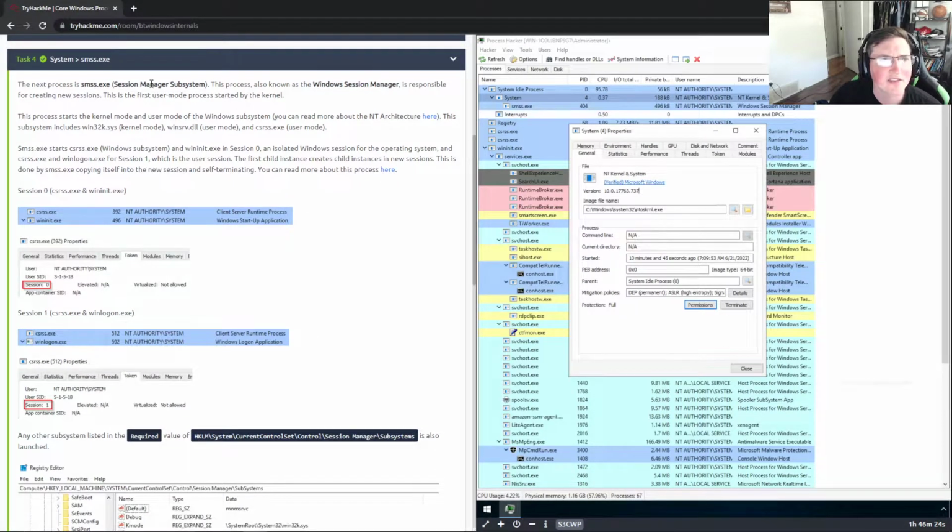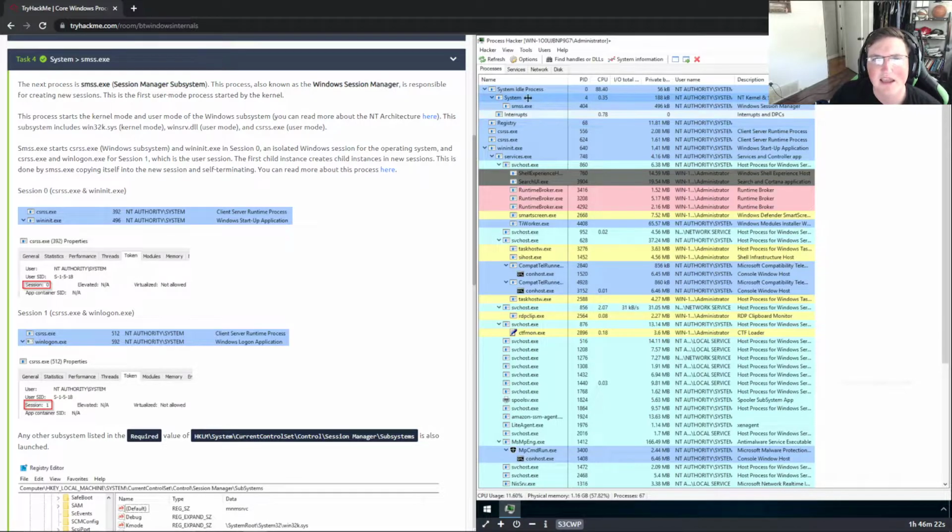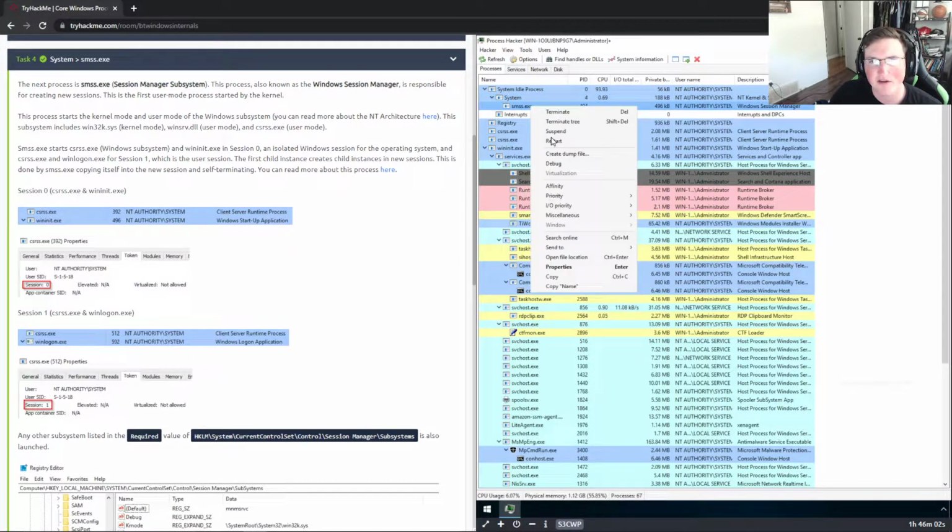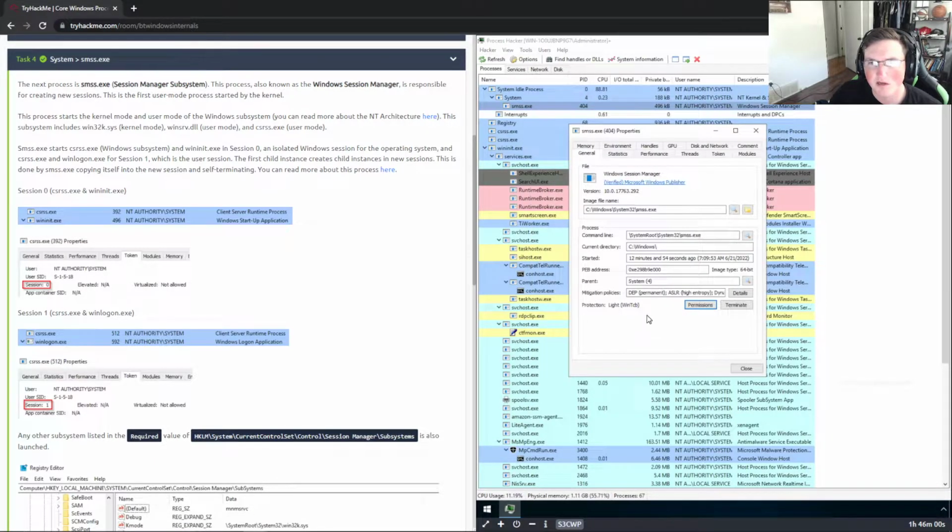Okay, so now the next process, we can close that. You can see the next process, Session Manager Subsystem, SMSS. There's the parent, and it goes down into SMSS. SMSS is going to start a lot of our next couple. It's going to tell you this starts in kernel mode. I'll click on this and show you. All right, so the parent is System, PID 4. We've got it. Boom, nailed it.